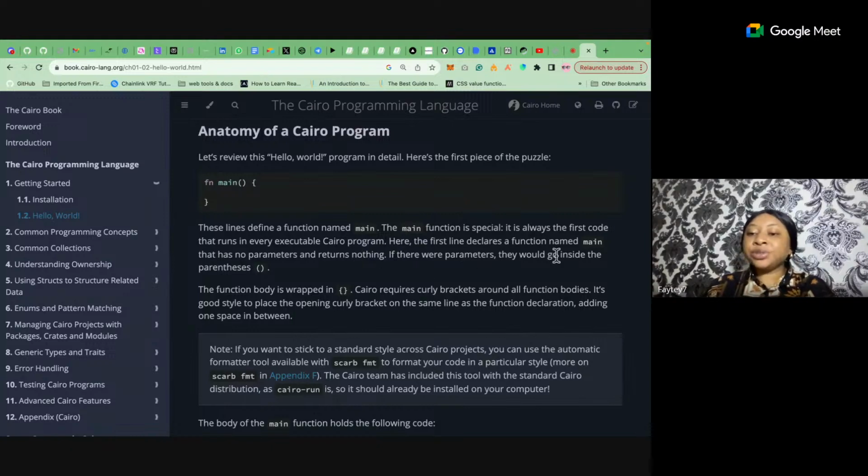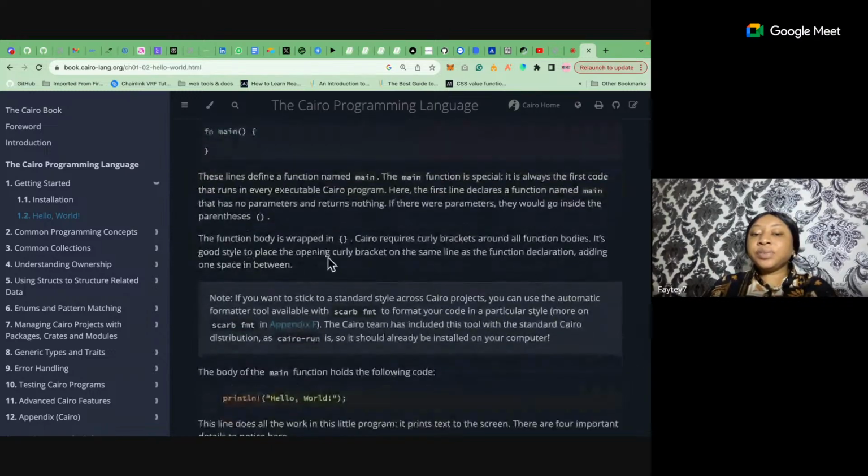If there were parameters, they would go inside the parentheses. So if we had parameters that needed arguments, they will all be inside these parentheses, just like in your normal programming language. The function body is wrapped in the curly brackets, and Cairo requires curly brackets around all function bodies. It's good style to place the opening curly bracket on the same line as the function declaration, like this, adding one space in between.